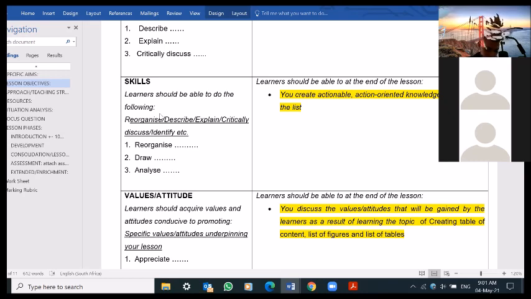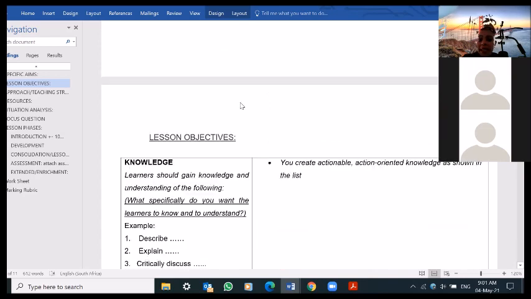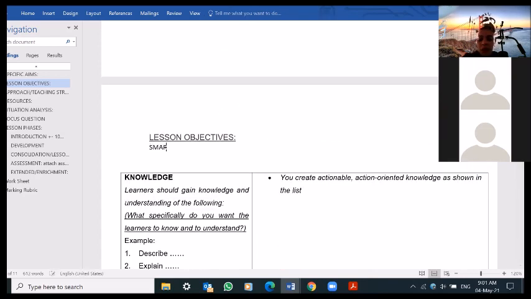Please do not use the following words: understand, appreciate, think, know, recognize, believe, become familiar with, become aware with, become comfortable with. Do not use those words. Why am I asking you not to use those words? Those words are not smart. Your lesson plan must be smart. Smart, we know what it means.